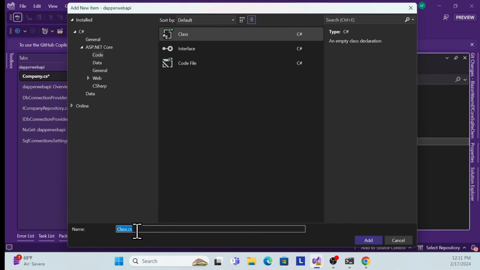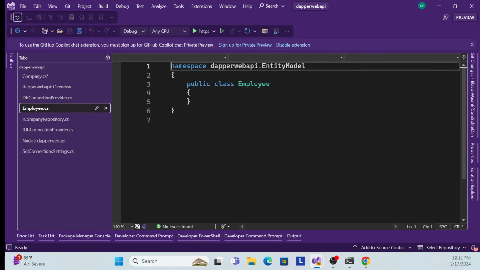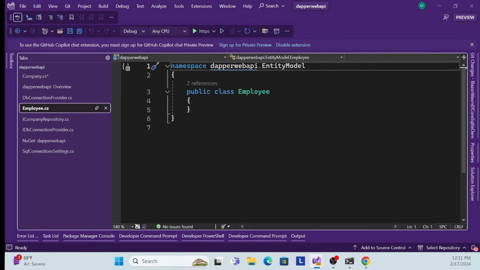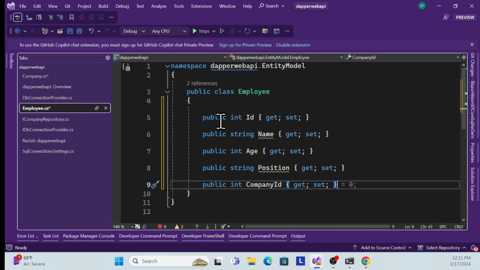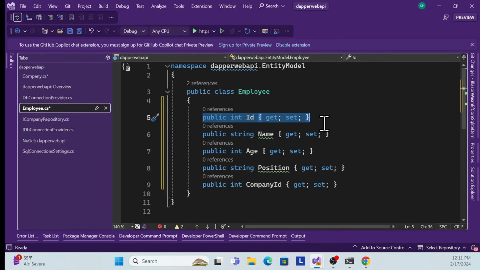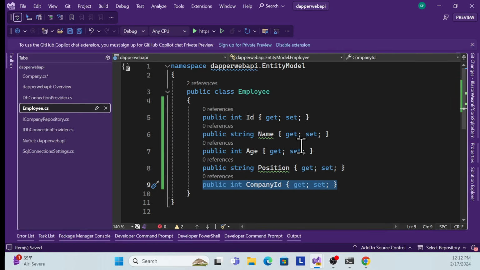Class, create an employee, and employee also has some properties along with this company foreign key relationship. So these are all the properties: employee has ID, name, age and position, and also which employee has which company, right? So that also has a foreign key relationship over here. So that is done.